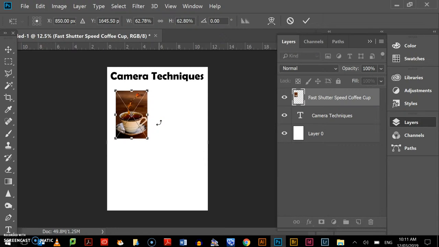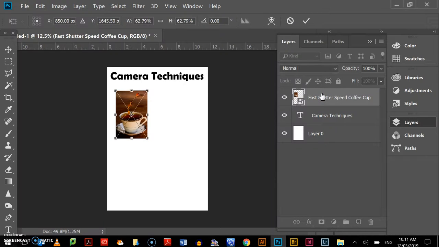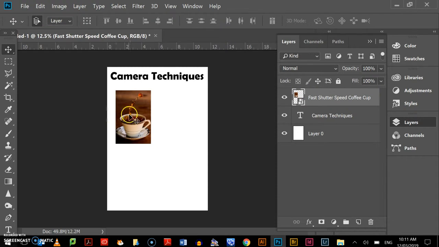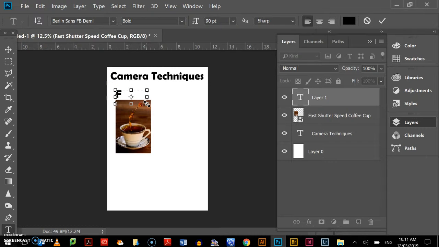In order to paste that down, I need to press Enter. Now, if I want to resize it again, I need to make sure I'm on the right layer, and then I can go Control T, and I can resize it again like that. So there's one of my photos in there. Now, what I'm going to do is quickly go back to my Type tool, put in fast shutter speed, and make that a bit smaller.